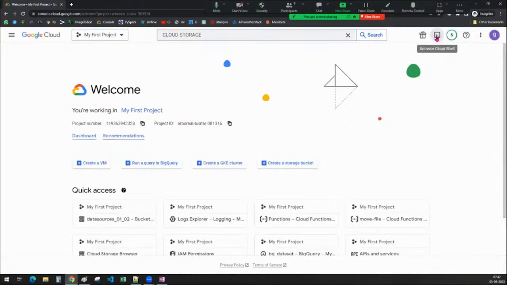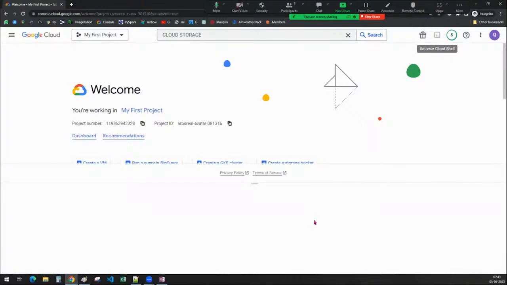Okay, and here is where you can activate your Cloud Shell. If we want to work with Cloud Shell, which is nothing but a command line tool, this is the place you have to go and click on activate Cloud Shell. When you click on activate Cloud Shell, at the bottom you will be able to see a command line tool opened for us.